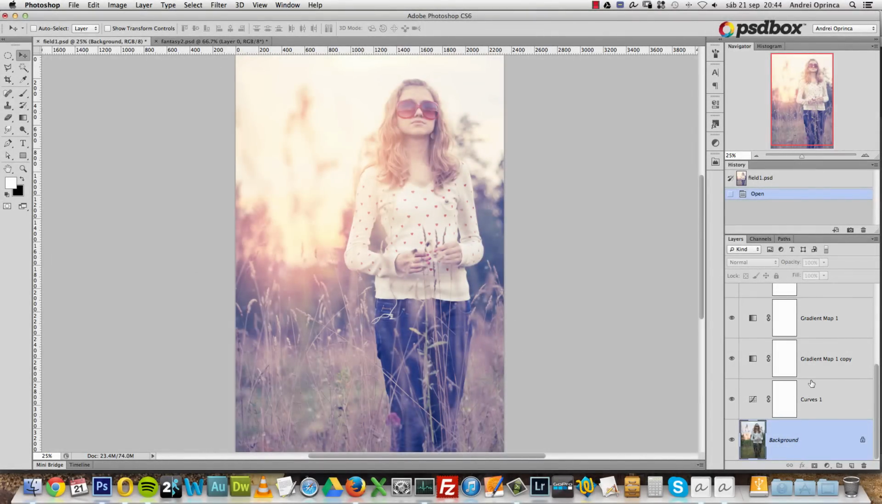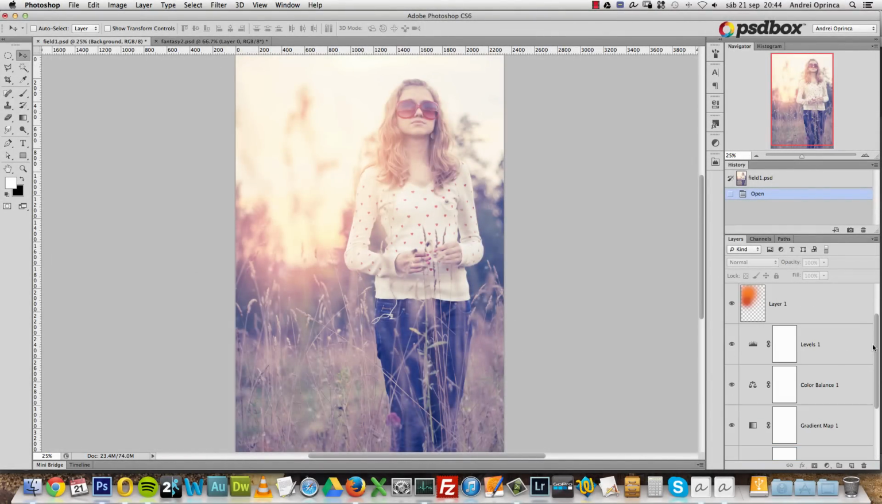Okay, so we will work first on this image, and as you can see, as I said, there's only adjustment layers here, and then just a couple of layers here on the top to add this light effect. Okay, and some dust particles here. I'll show you how to do that.